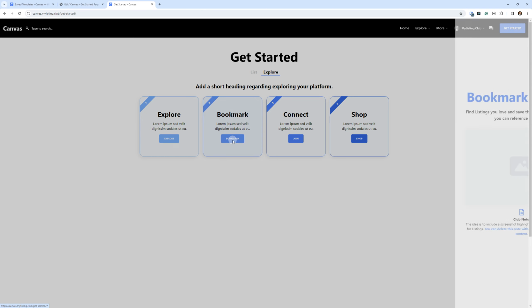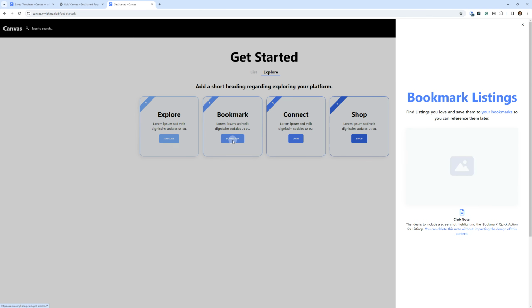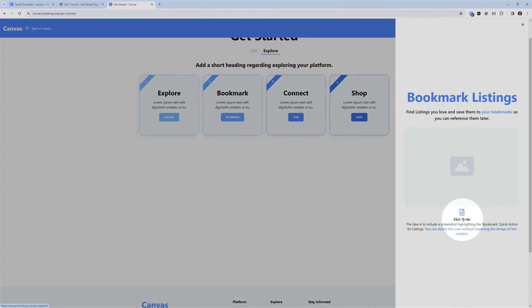If they click on Bookmark, they're going to get a little bit of an education on what bookmarking listings is all about. And then I have what I call a club note down here at the bottom that gives you the idea there. The idea is to include a screenshot highlighting the bookmark quick action for listings. If you ever looked at a listing, there's that quick action that says save or bookmark or favorite, whatever you want to call it. That's what that's referring to. The idea is to add an image here where this placeholder is, like a screenshot.